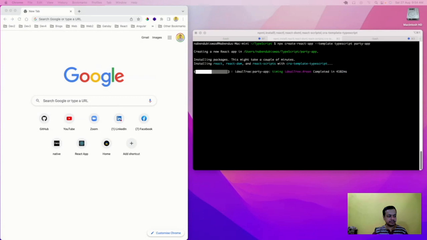Let it be done. This will be like a party app, the people you are going to invite to a party. It is taking some time, but generally it takes some time like this when I'm streaming or recording. Otherwise nowadays a React app is created within about 30 seconds. Now it is taking a bit more time.